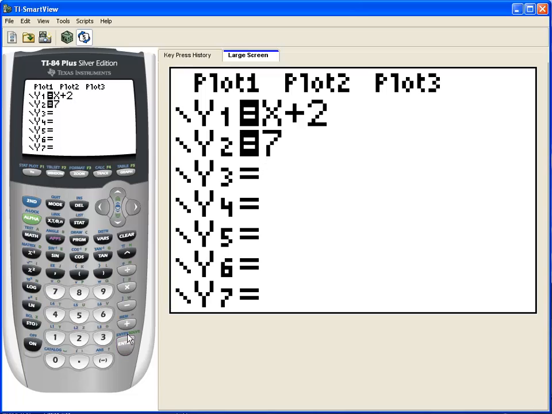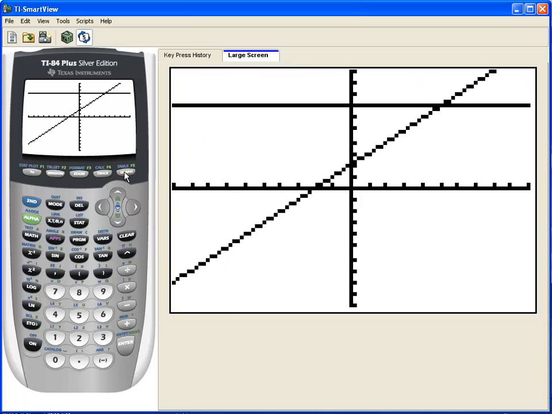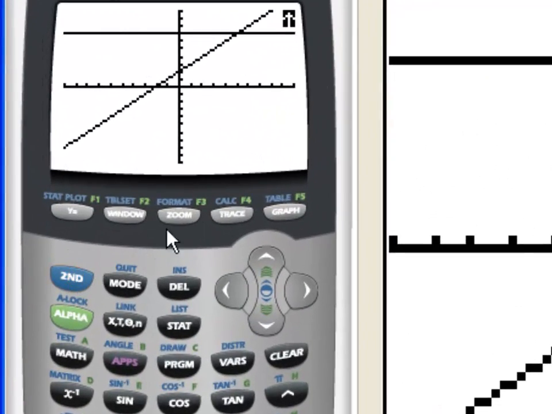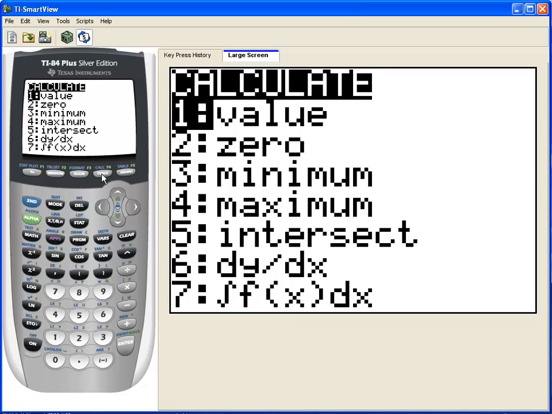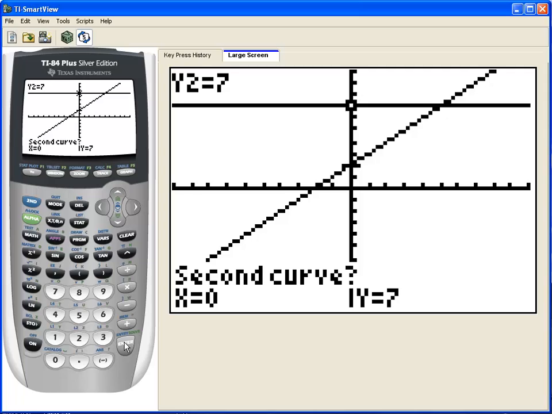After entering the equation, press the graph button to view the graphs of the two lines. Now press second, then the trace button to bring up the calc menu. Next, press 5 to select choice 5, intersect. The graph screen will then ask for the first curve. It is already selected, so press enter. You will then be asked for the second curve. It is also already selected, so press enter.